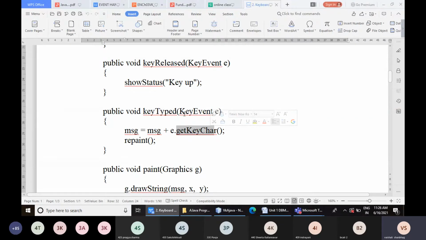So key event e, we have created a reference as e. So e dot getKeyChar. This will give us the character which is pressed. And as you all know that the next character will override the previous characters. Since we want to concatenate even the previously typed characters, that's why we have to use this expression here. Message equal to message plus e dot getKeyChar. So this will give us the entire typed message of all the keystrokes.